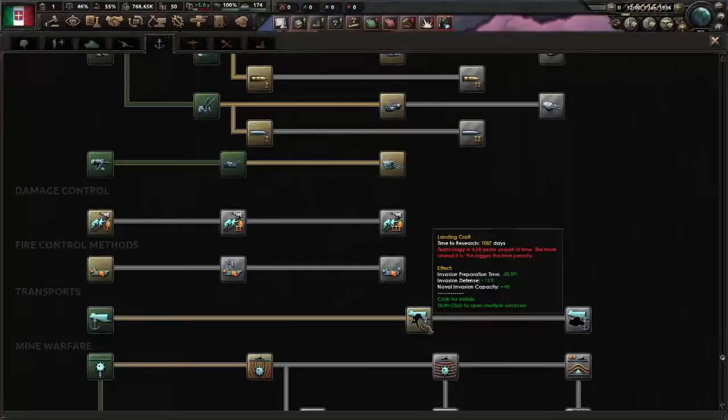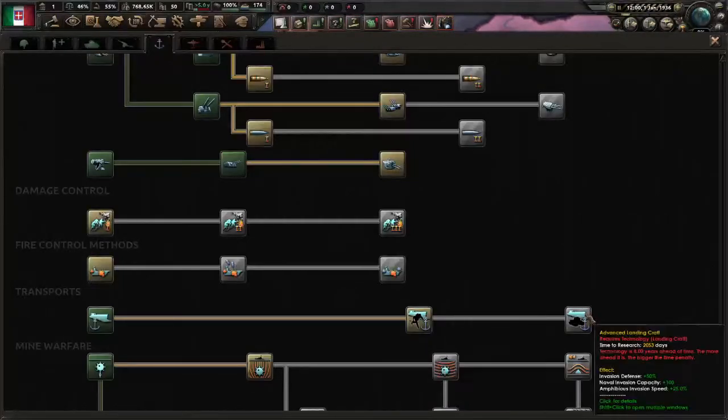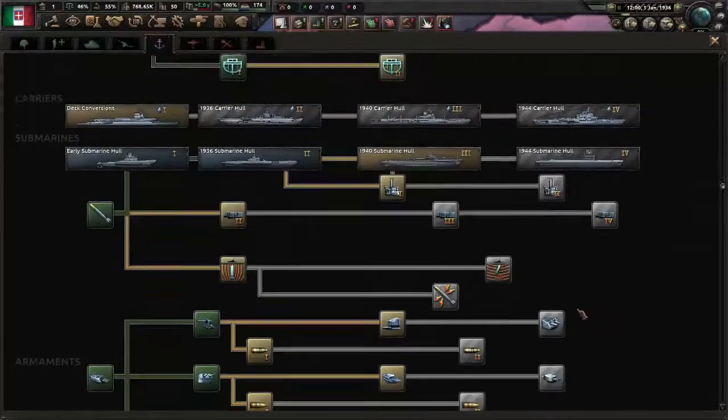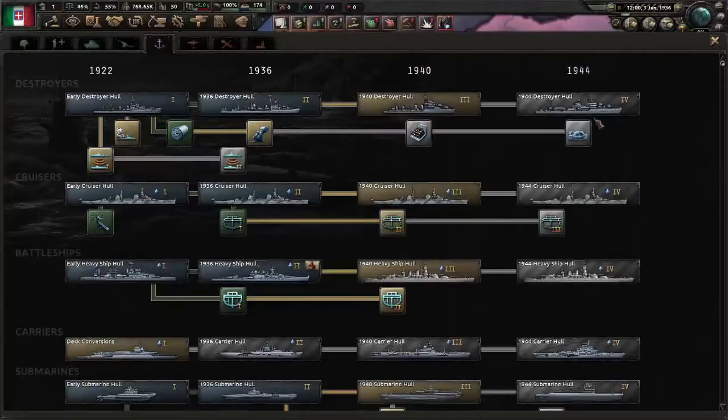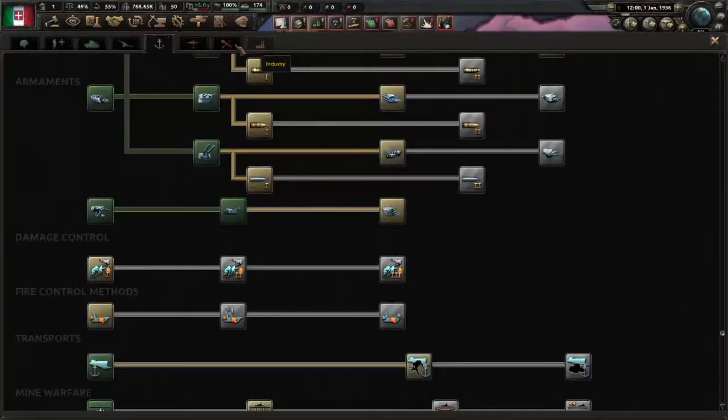Once you get to this one, it adds another 40, so you can do 50 at a time, and then this one adds another 100, so you can do 150 units at a time in one giant attack. Although you don't get this tech until like 1944, so it's a ways off.